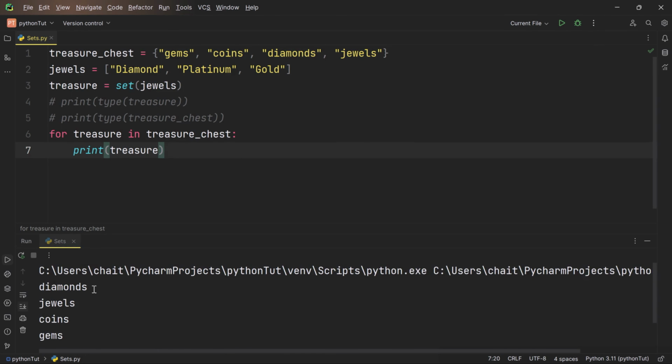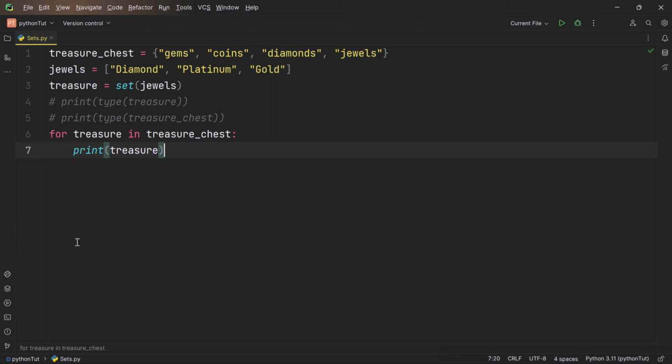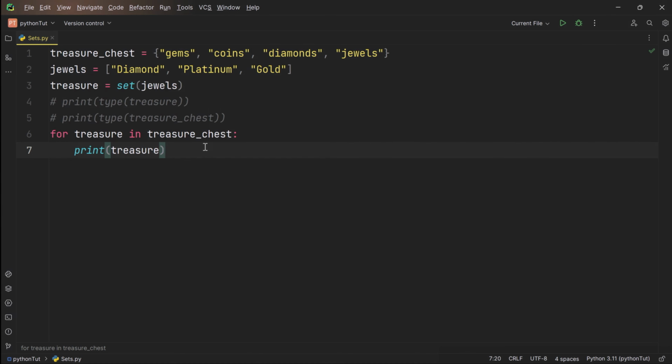Boom! Isn't it fascinating? The for loop helps us uncover each treasure in our chest one after another. It's as if you're inside a cave discovering each gem and coin as they come into view. Whether you're a treasure hunter or a Python adventurer, this for loop is your trusty spell for exploring the hidden riches within your Python sets.